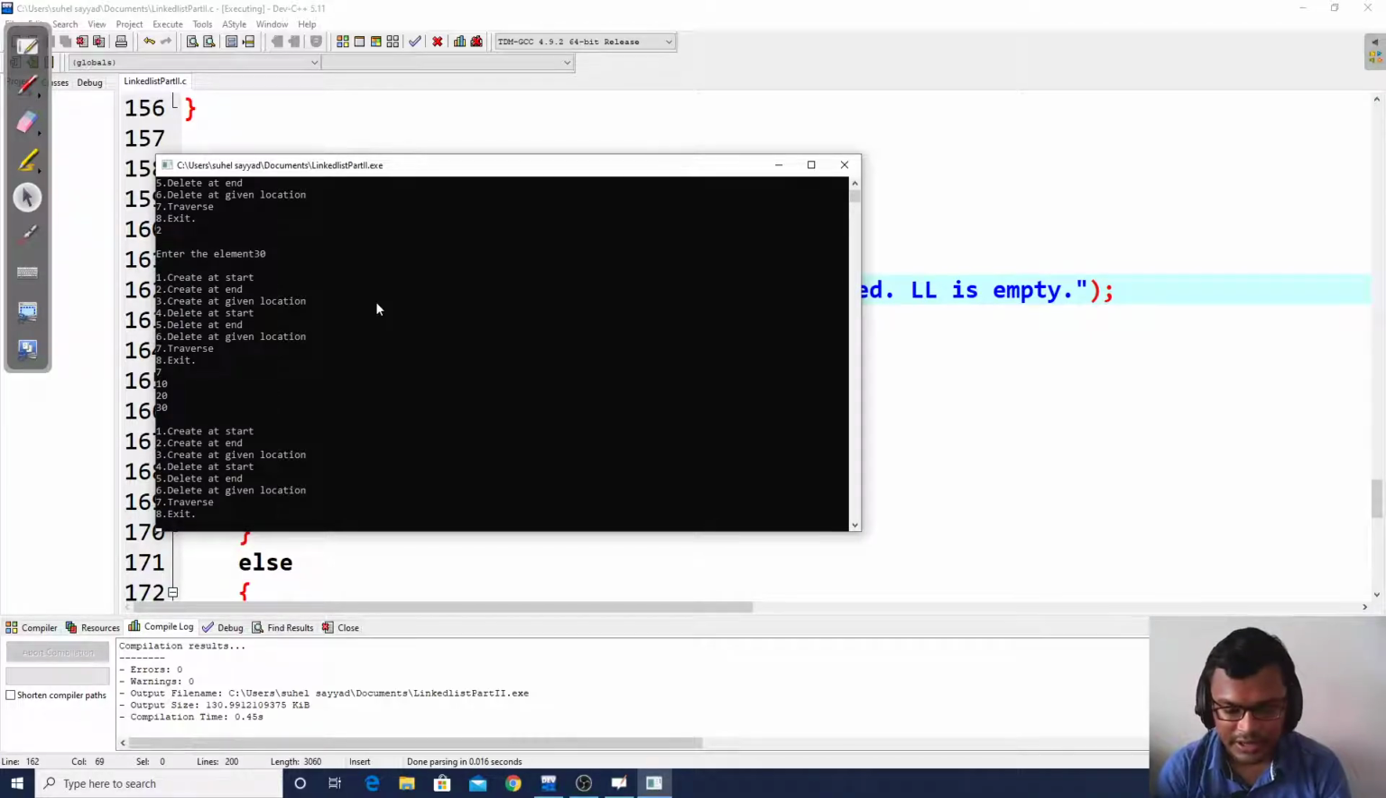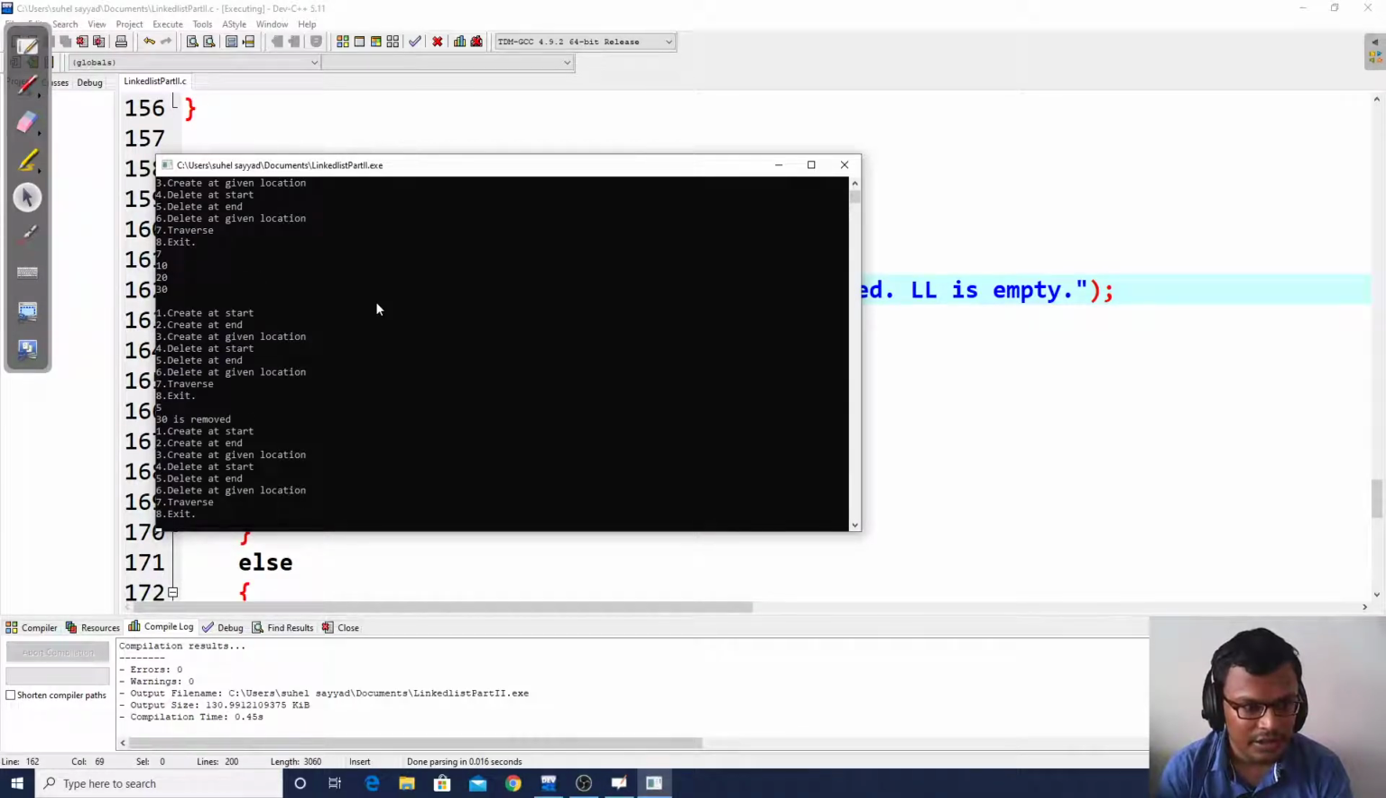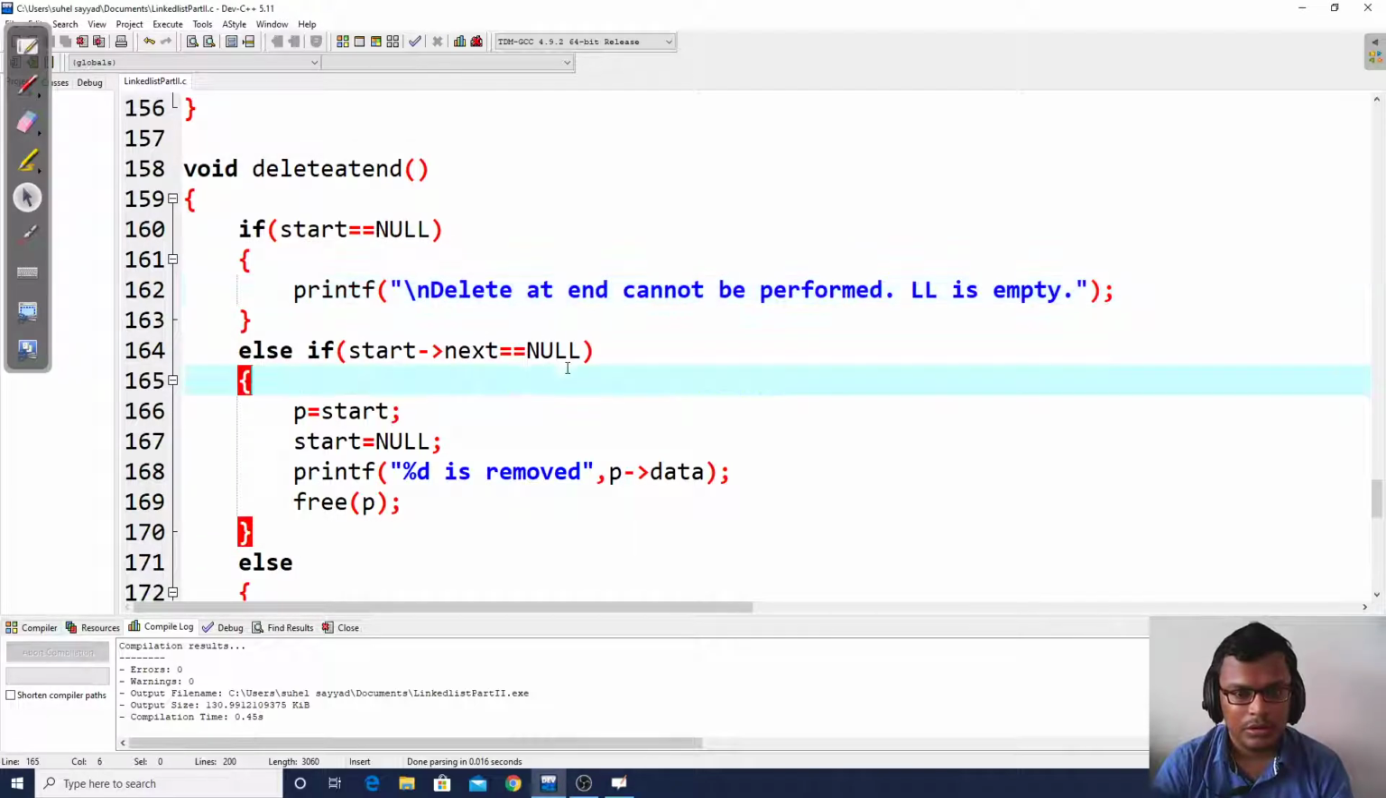Now if I do delete at end, that is the 5th option, which node will be deleted? 30 will be removed, right? And again if I delete, 20 will be removed. Again if I delete, 10 will be removed. Again if I delete, delete cannot be performed, linked list is empty. So this is how the 2 operations of delete are executed, delete at start and delete at end. In the next video, I am going to explain delete at given location.